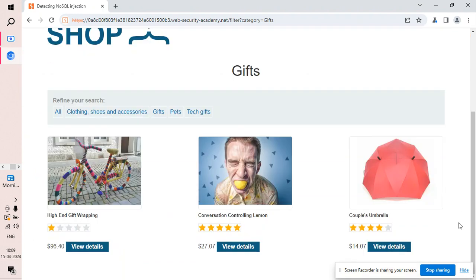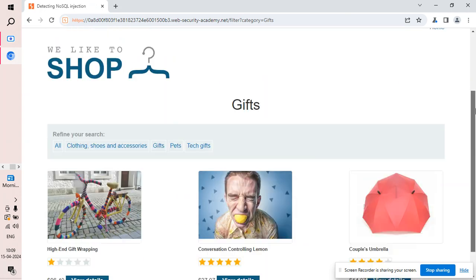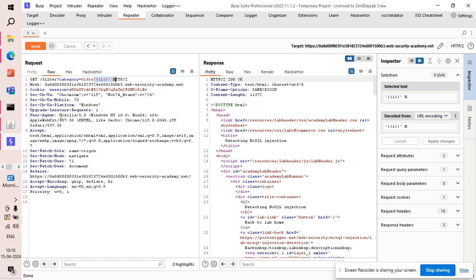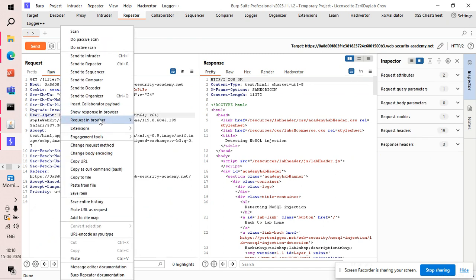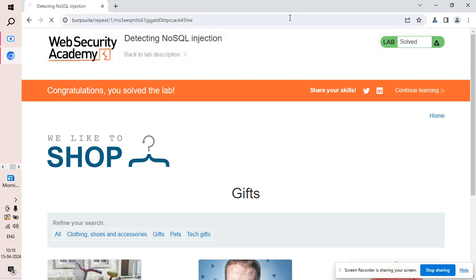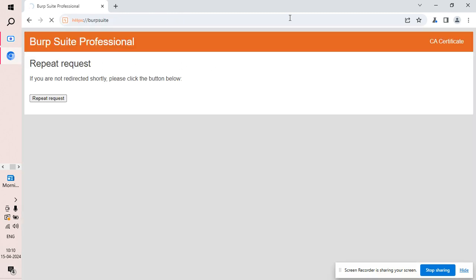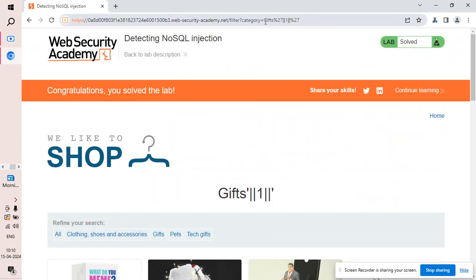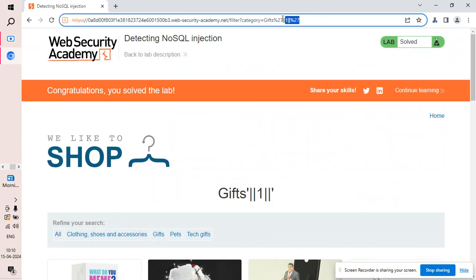When I'm clicking the parameter gift, it will display only the products which are under the gift category. But when we are injecting this payload, it will display all the unreleased products also. So right click on this request, response in browser, in current browser session. Let me copy this and paste it here. Yeah, so it displays all the products, right? So this is the payload that we are using in this.